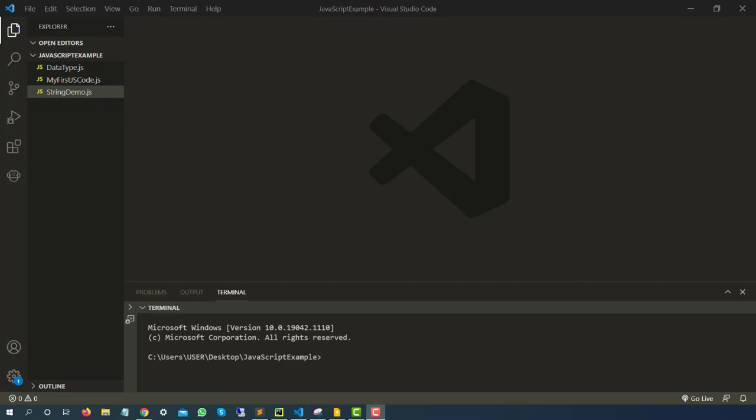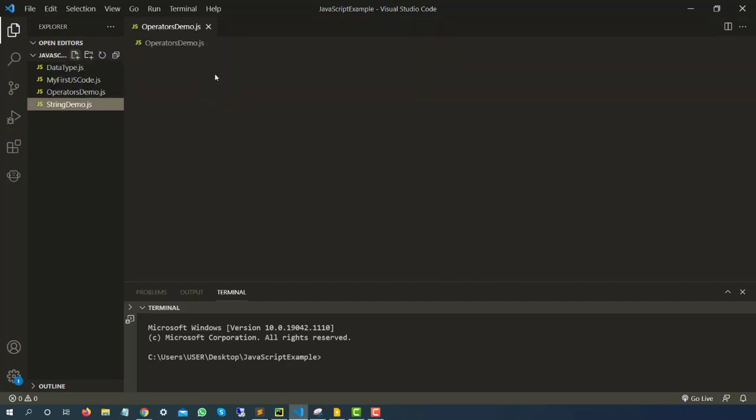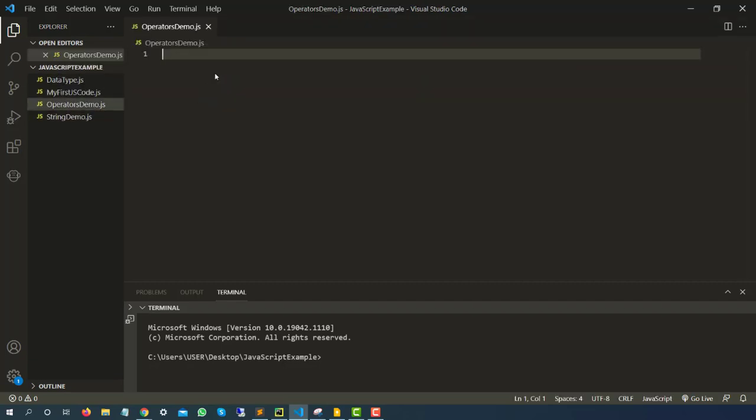So first of all, I will create a new JavaScript file. I will go ahead and create it, and name it operators demo.js. Now let me quickly start with arithmetic operators, and I will be using these arithmetic operators with different data types.